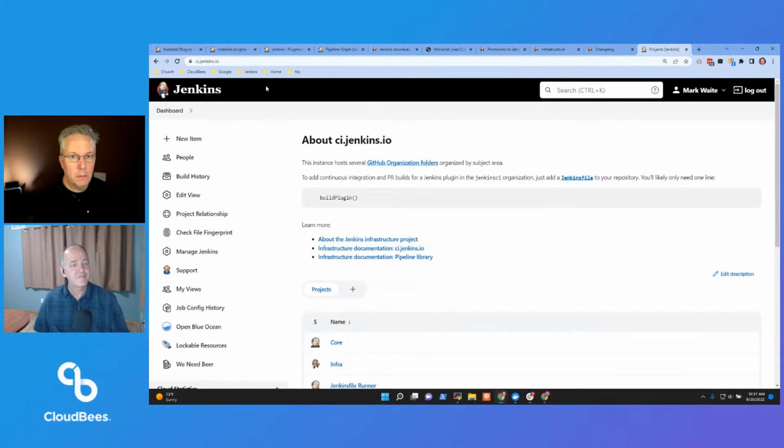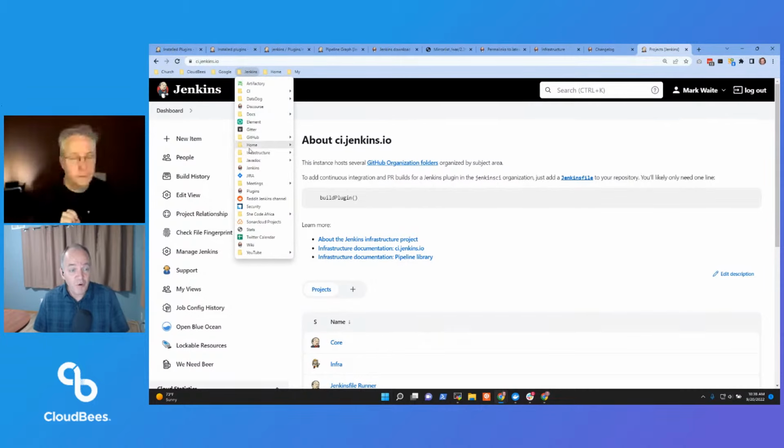And this is the other thing too: if you look at the Jenkins CI GitHub organization, how many repositories do we have in there today? Well over 2,000. And all of that's feeding through this ci.jenkins.io that you're looking at right now. Correct. Exactly.